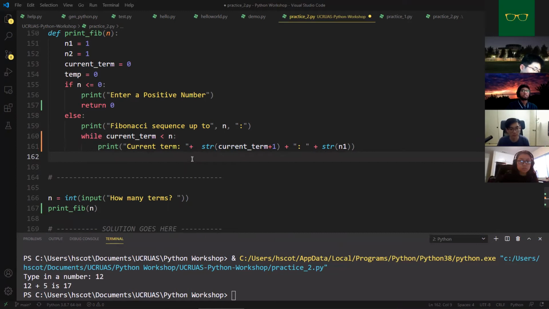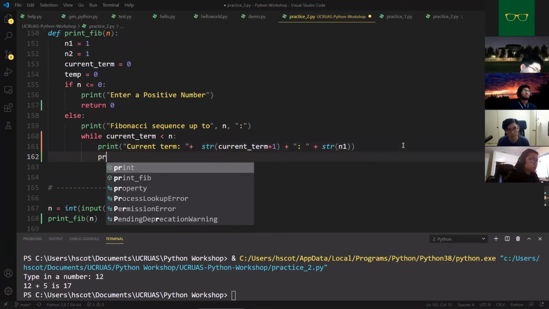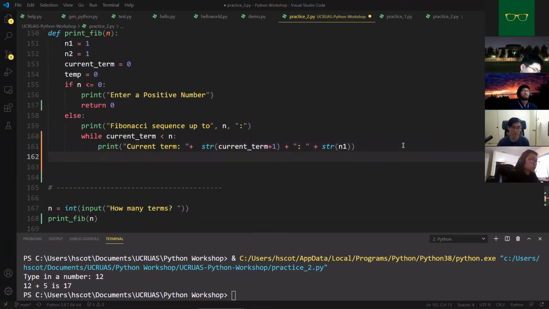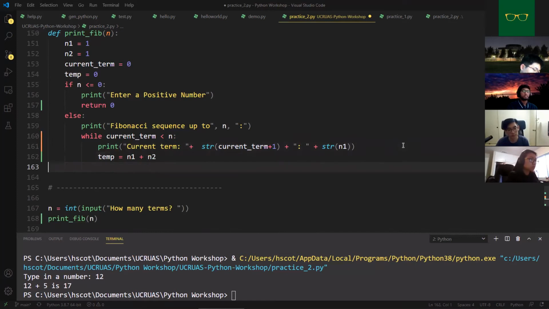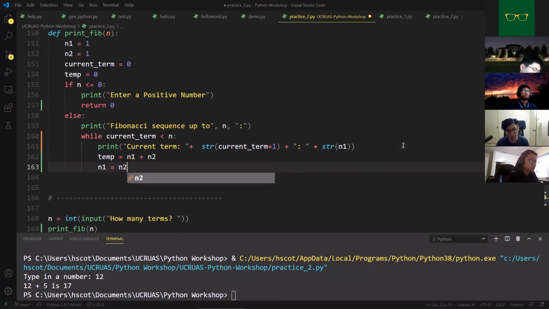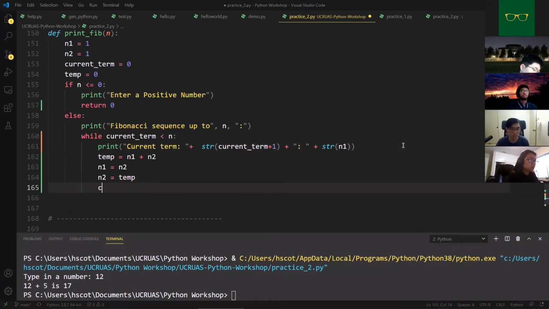So now this is the place that we're adding the code. We're going to be printing out n1 as the current term. To get the next term, we'll first use the temp variable and set that equal to n1 plus n2. Then we update n1 so that it's storing n2's value, and then we update n2 so that it's storing temp. And then we increment the current term variable by 1.